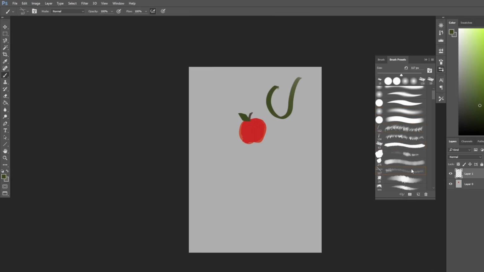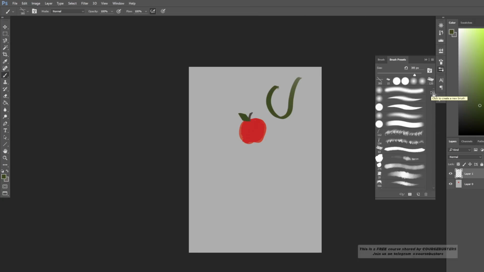Like this brush, maybe I don't like this brush as much, so I'm just going to delete it, right? Get rid of it. Don't waste space, so you don't have to keep looking for the brush that you want.